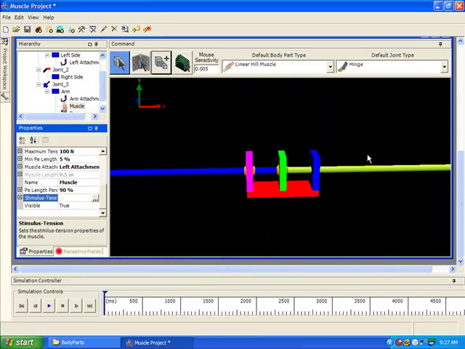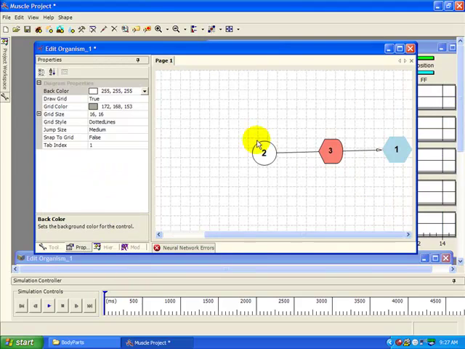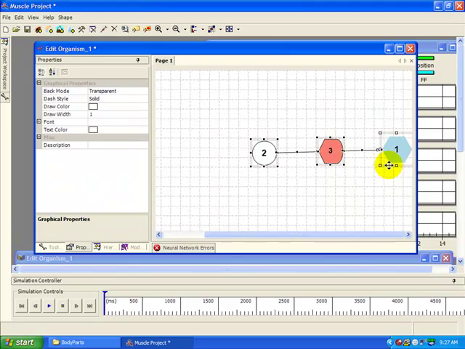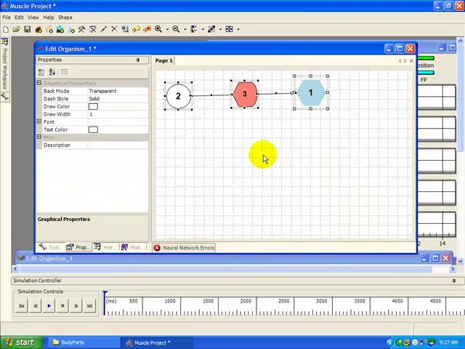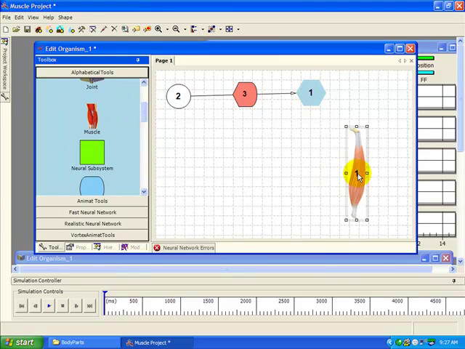So how do you interface the neural network to the virtual muscle to produce contractions? You do this using a muscle node in the behavioral editor. Add one of these items and then go to its muscle ID property.